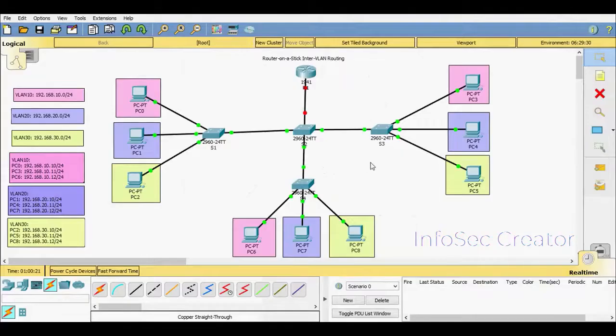Now we will verify the connectivity between the same VLANs. Here we are going to add a simple PDU, and we are going to send from PC0 to PC3, and here we can see it's failed. We'll try from PC0 to PC6, it's failed. From PC1 to PC4, it's failed. So everywhere we can see it's failed. Why has it failed for the same VLAN also?